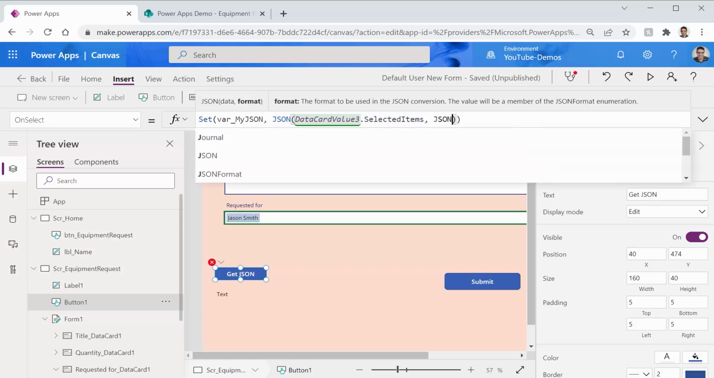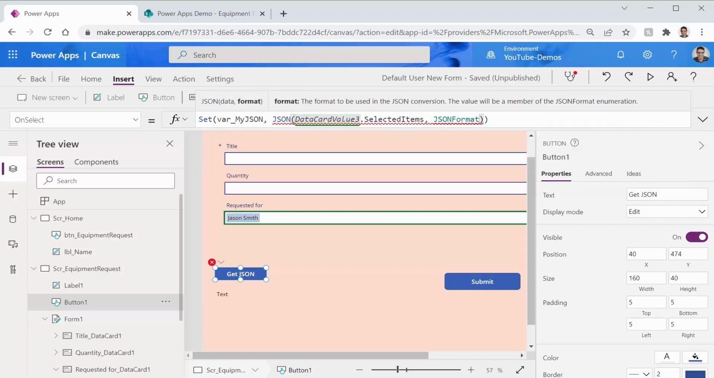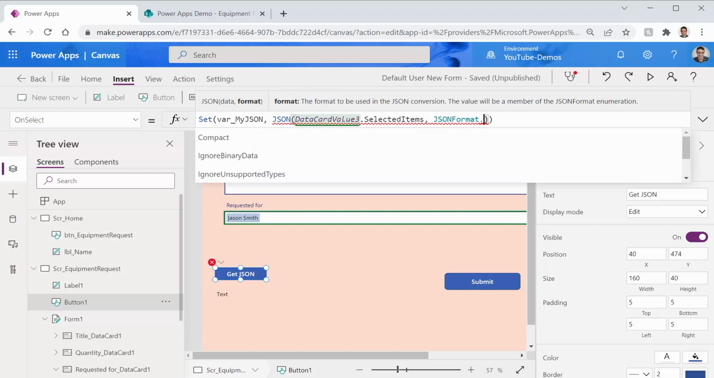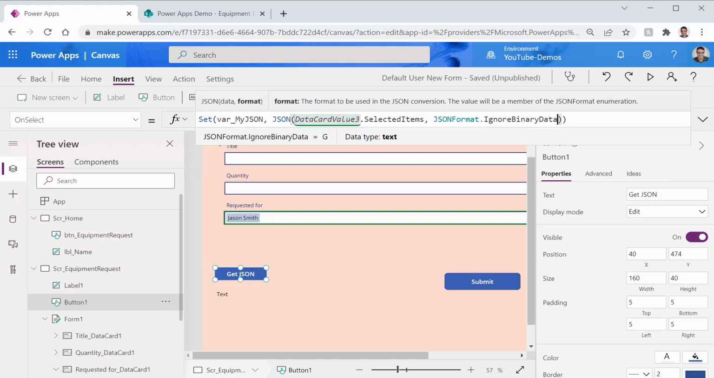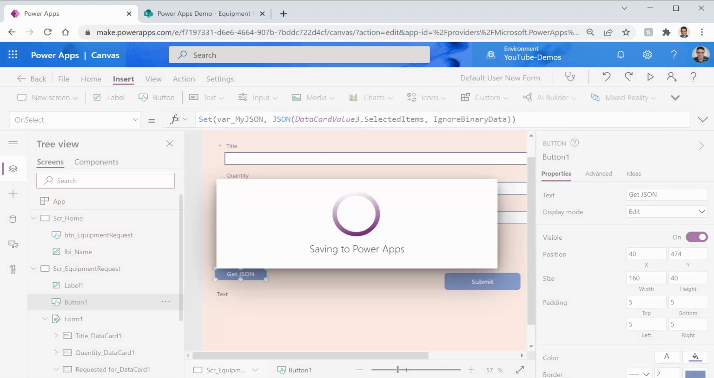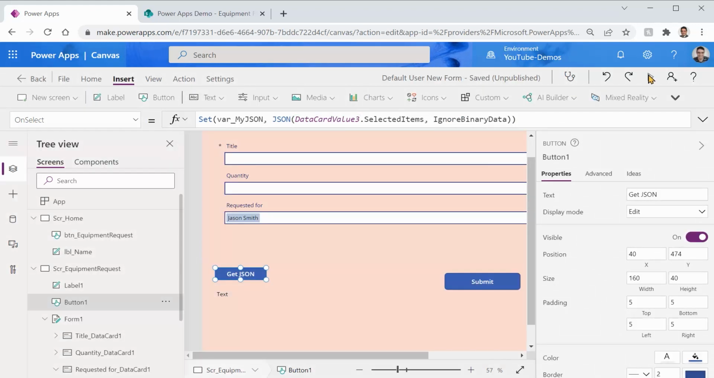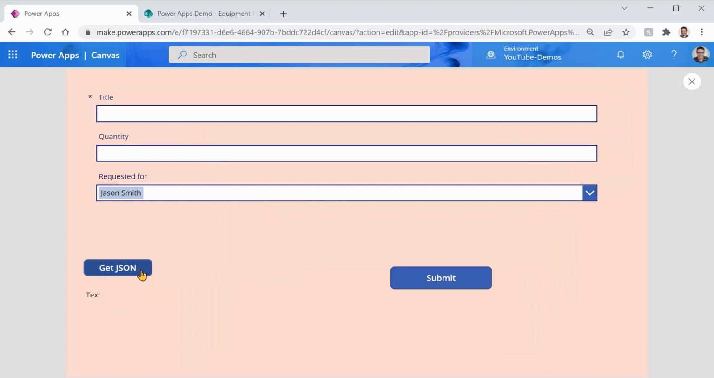So I can use JSON format dot, at the moment, I don't care about the binary data. I just say ignore binary data. So forget about the image. I just need the core data for it. And I just save this. This time it's happy. Let me just run it. And if I click on get JSON, it works.